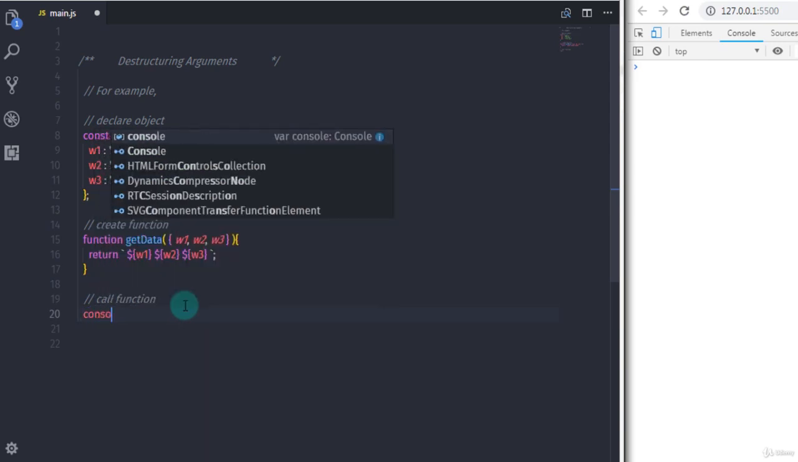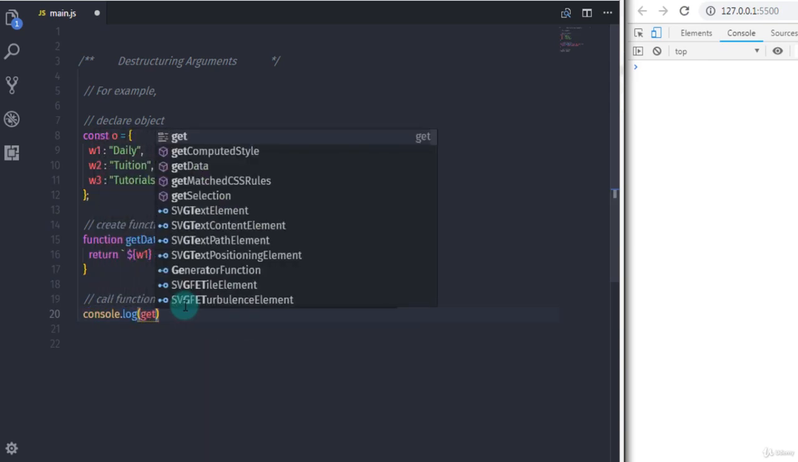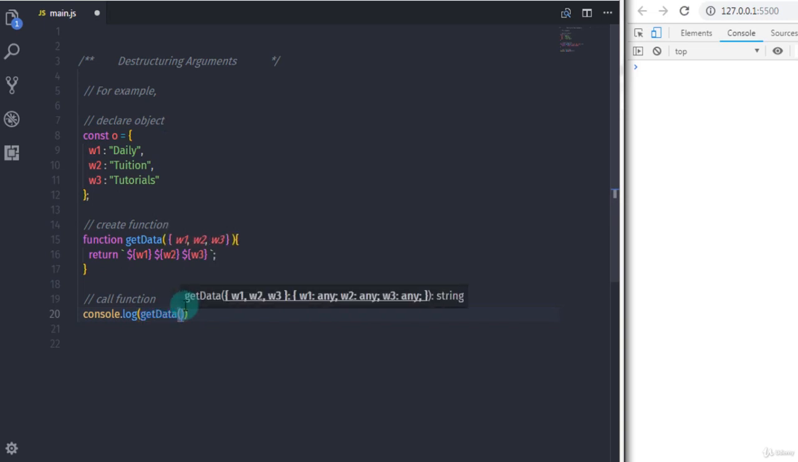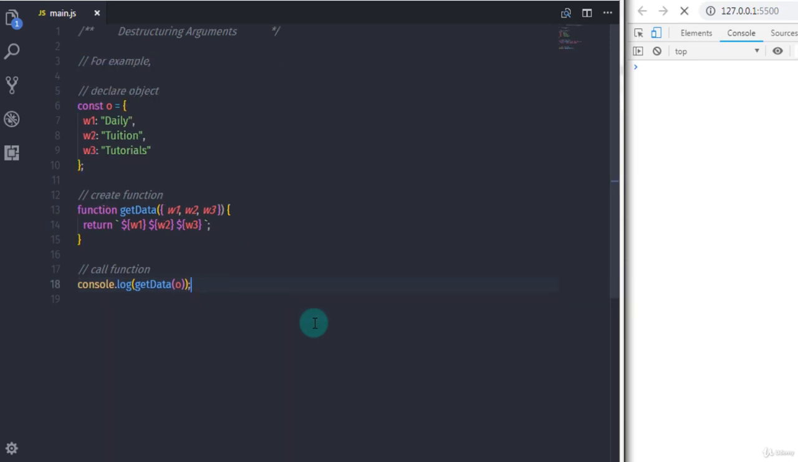Now I will say console.log and print the object properties on the console. So I will say getData. Here I will call the function, and in the parameter, without specifying each property, I will just specify the object. So I will specify O here. When you execute this statement, you will get a "daily tuition tutorials" message on the console. In this example, we are just extracting different properties from the object using destructured arguments. Keep in mind, your arguments must be valid identifiers. Using destructured arguments, you can extract multiple values from the object at a time.